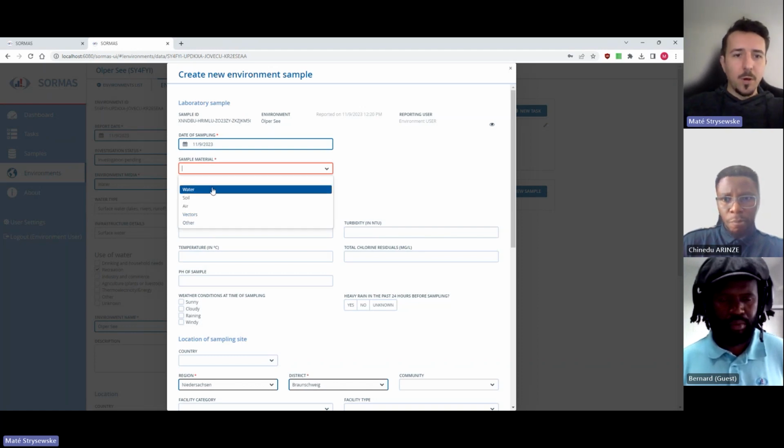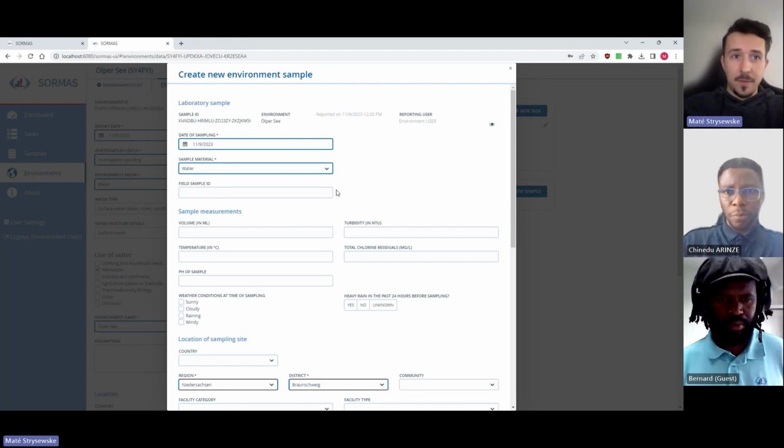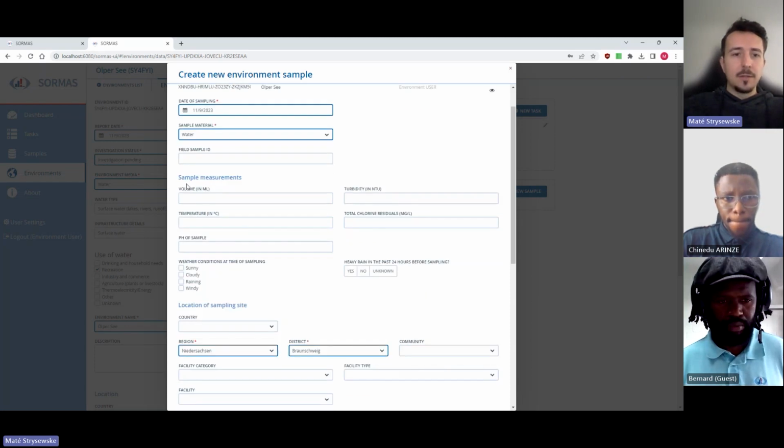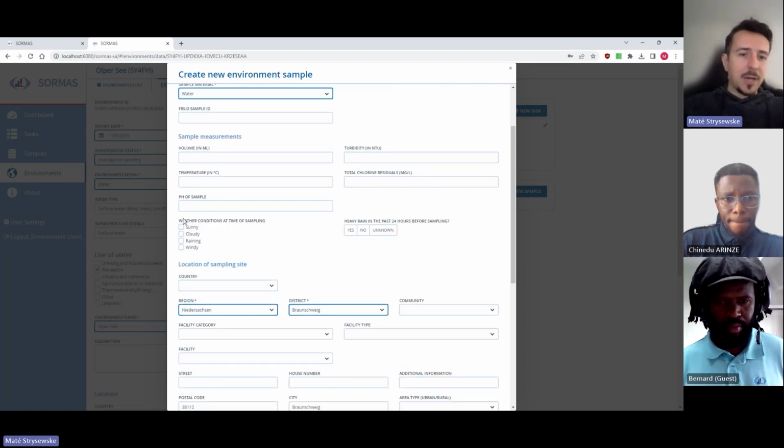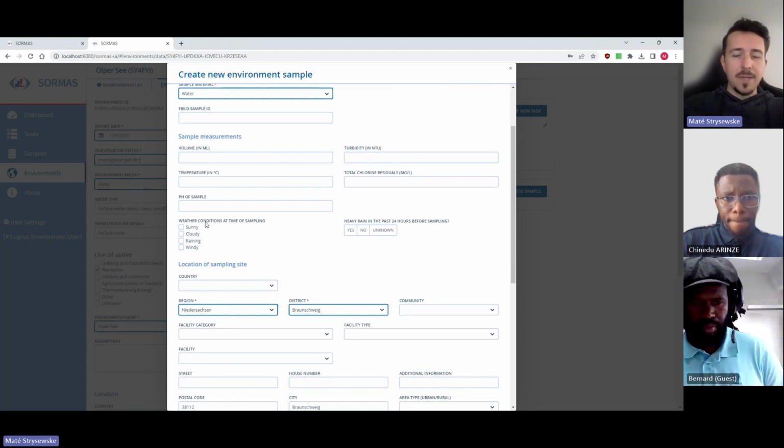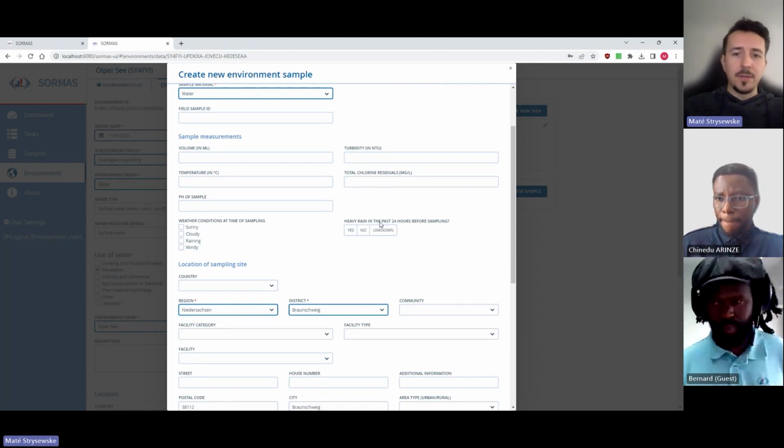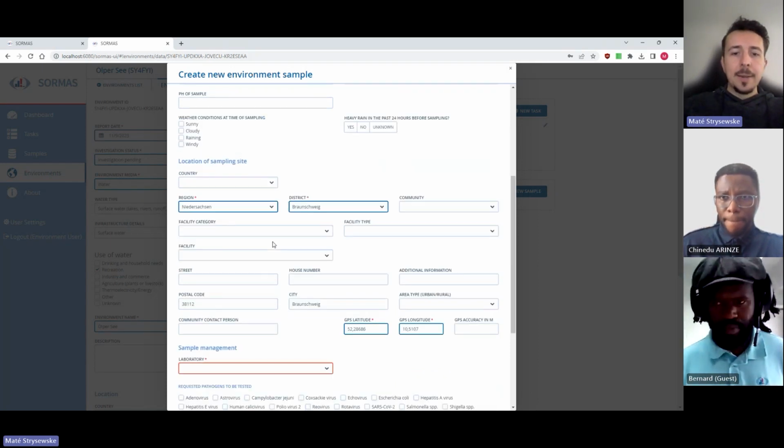So it's of course a water sample because I've taken it from a lake. Could also, of course, in theory, collect some soil from the lake. There's a lot of things I can put in here, like the volume, the turbidity, the temperature. I will leave all of this empty for now. We can also note down how the weather conditions were at the time of sampling, whether it has heavily rained in the past 24 hours.